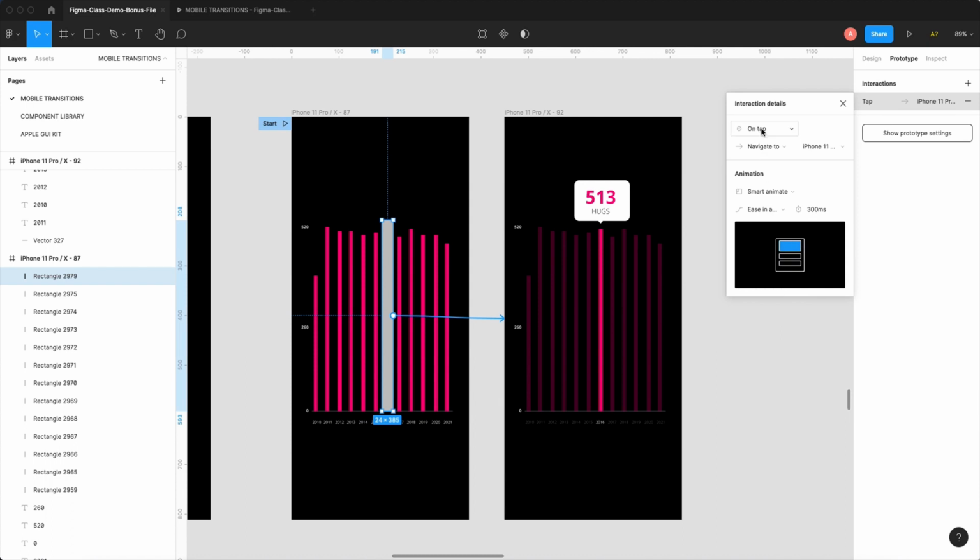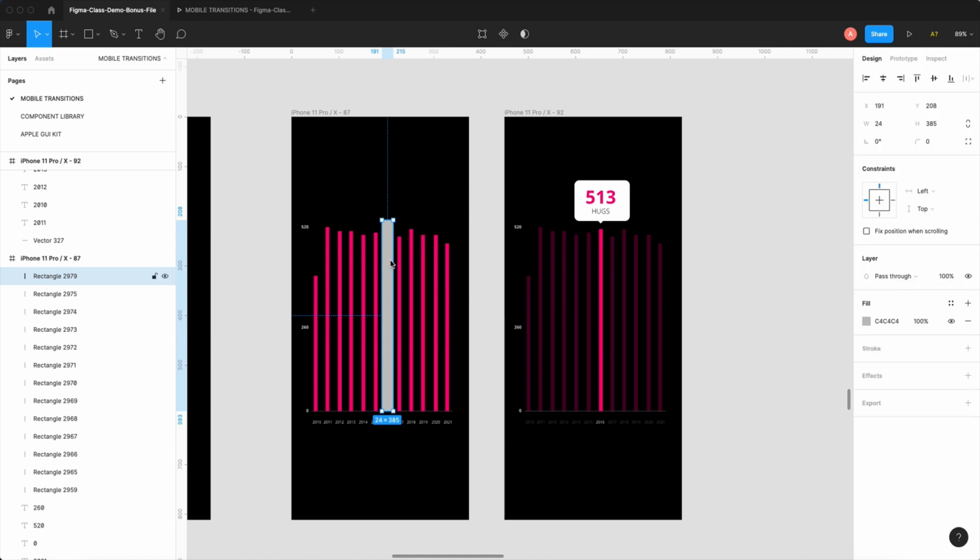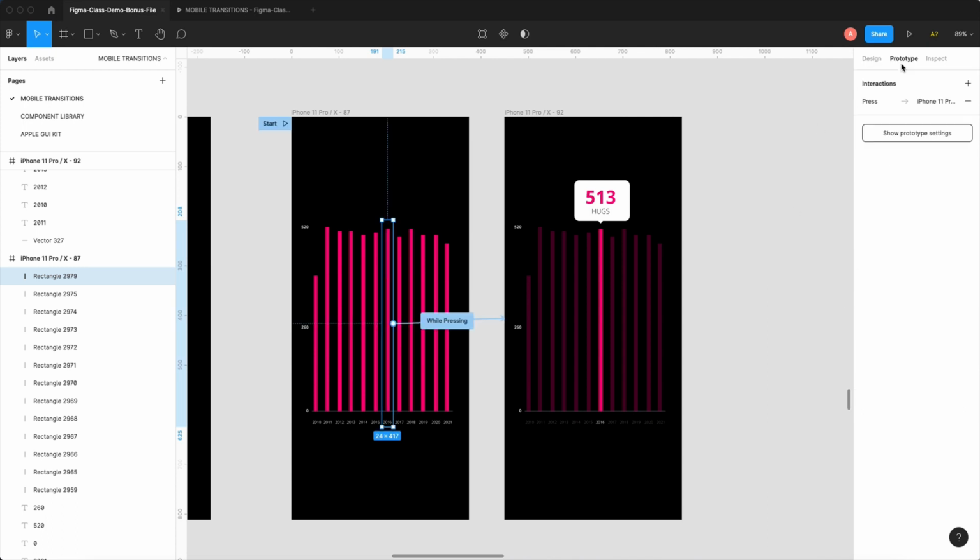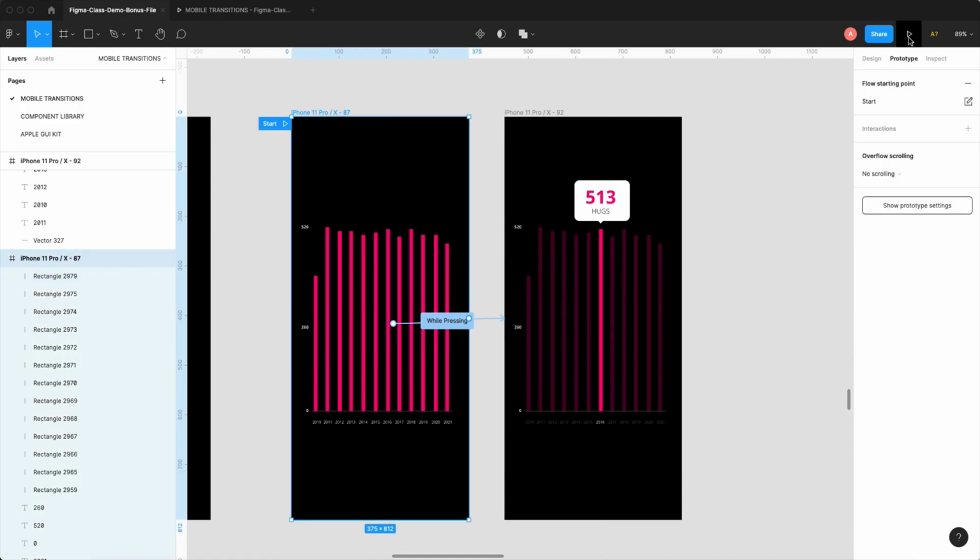And the prototype function for this is not on tap, but we want while pressing. And we don't need to do Smart Animate. Let's do a dissolve. So it's just a kind of a little bit of a delay. And let's go back to the Design tab here. Now that we know this gray area is the prototype target for the next screen, let's go ahead and turn it to 0% opacity on the pass-through layer. And now we should see that interaction.